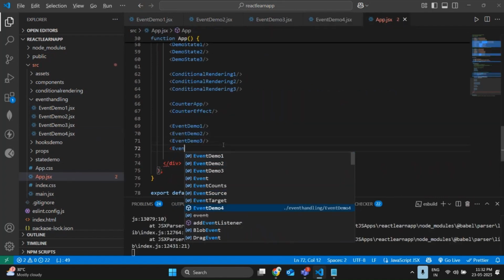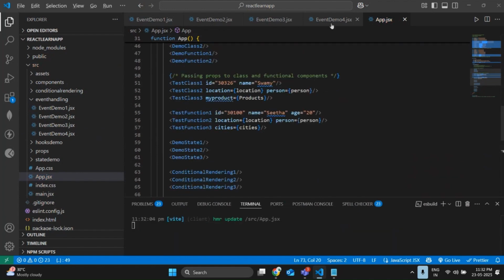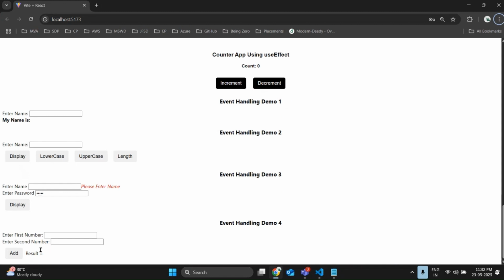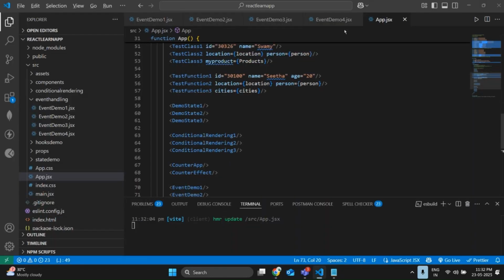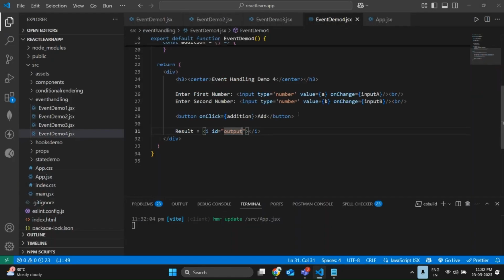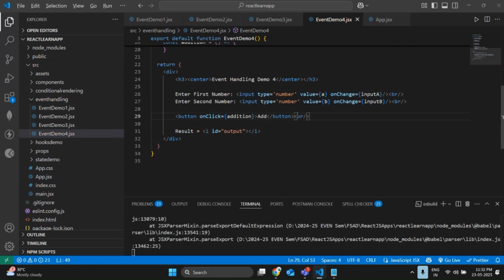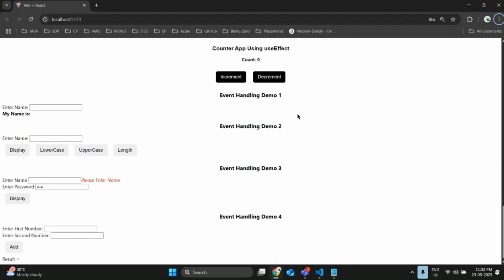Event demo 4. Done. So let me check once. Is it added or not? Added. Okay. Let me add a break statement after add button. Result. Done, guys. Okay.